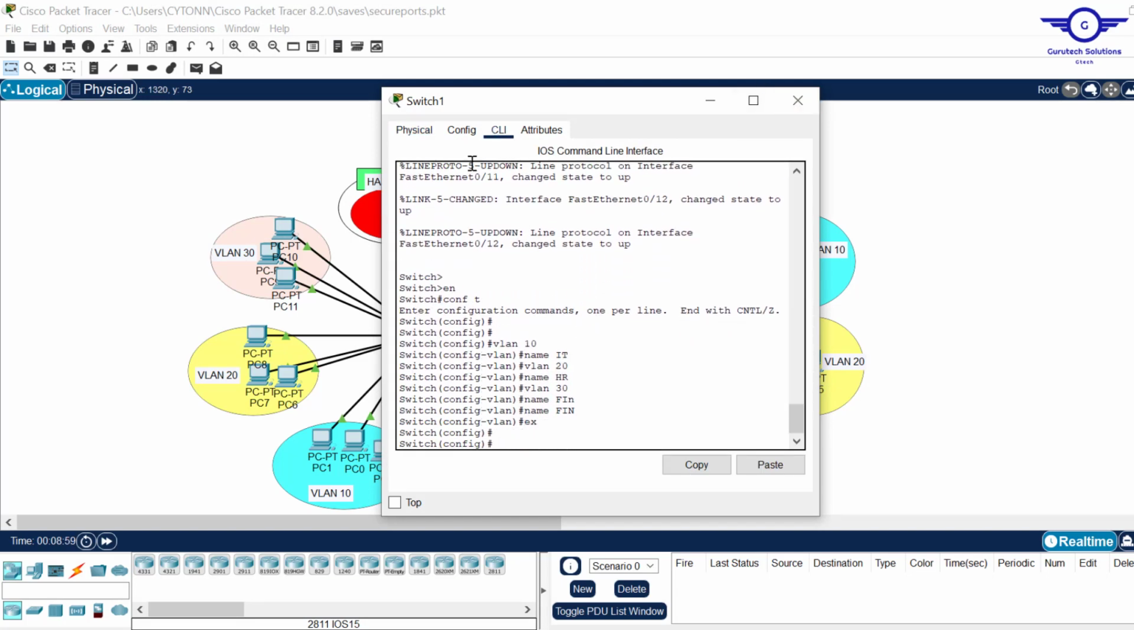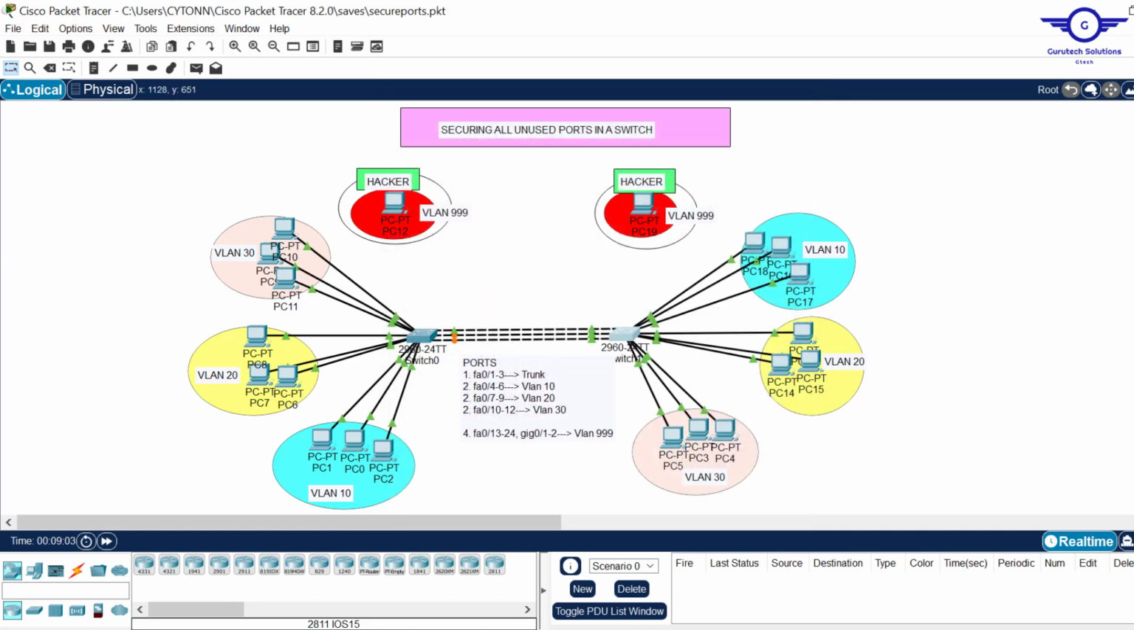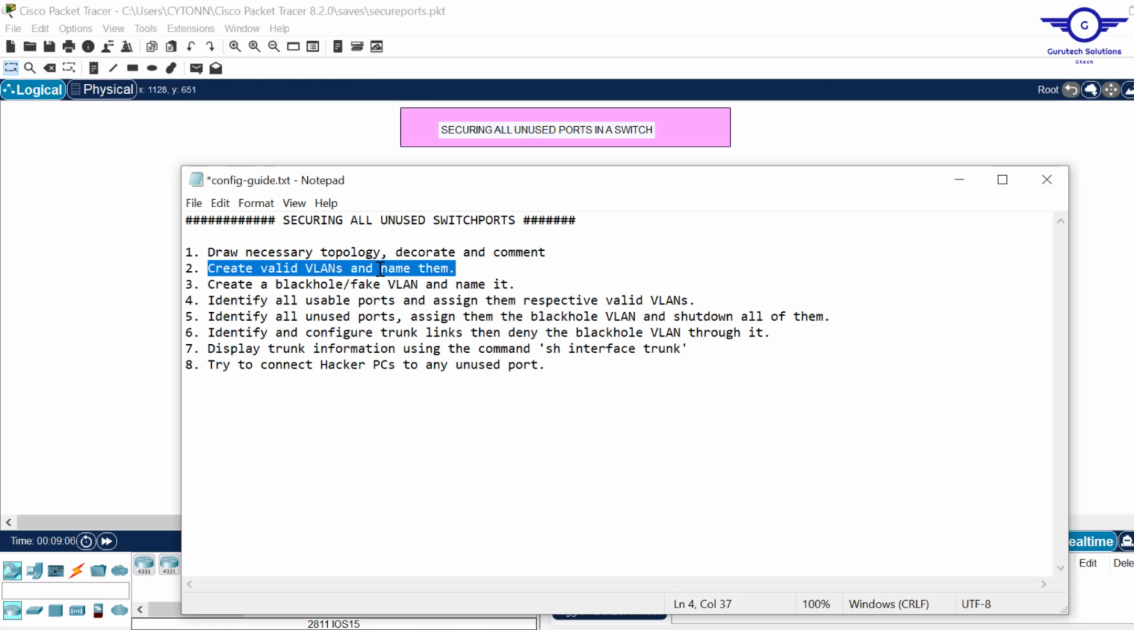Okay, so I've done the VLAN creation on both the switches, and named them. So step 2 is done: create the valid VLANs and name them. Okay, so we go to step 3.